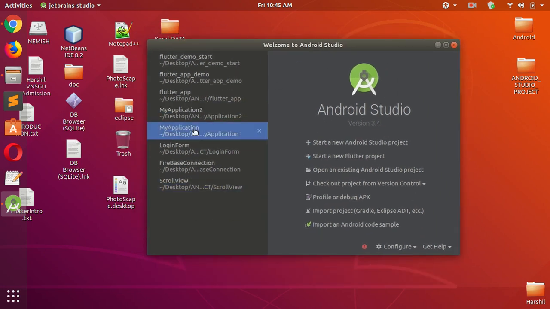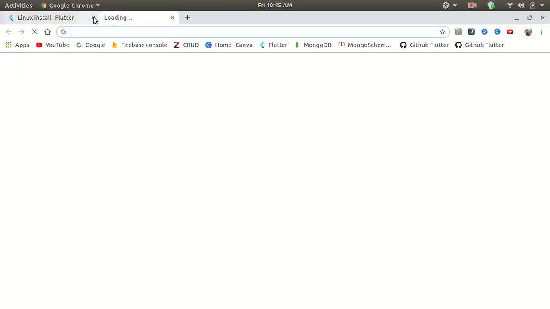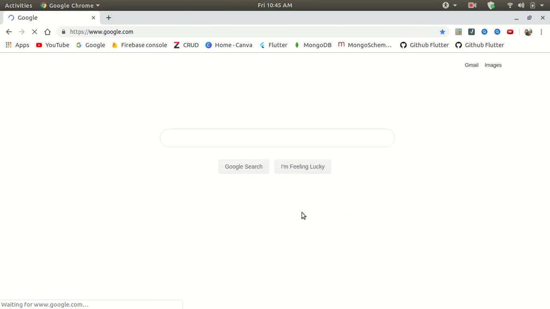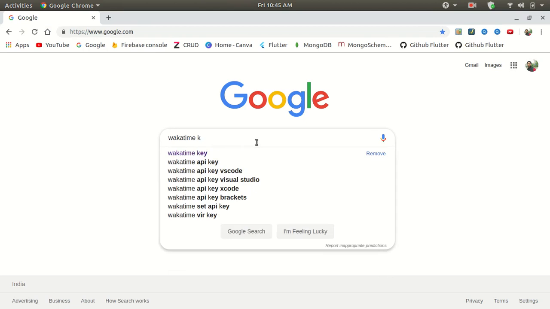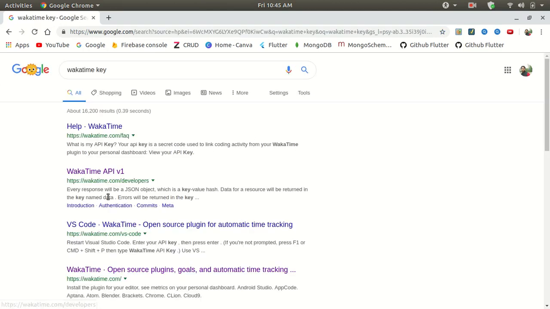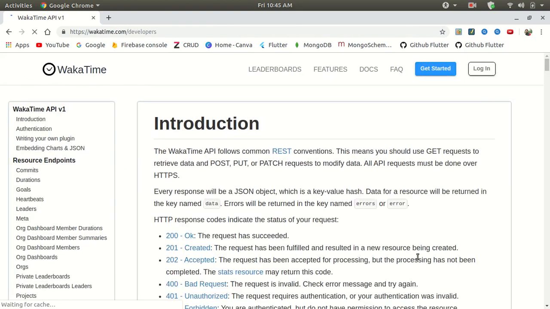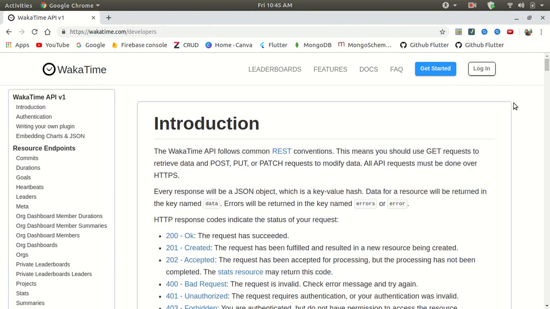you get a pop-up menu that asks you to give a WakaTime plugin key. If you want to get this WakaTime plugin key, then please start your favorite browser. In that browser, open Google and just write WakaTime Key and press enter. As you press enter, you can get help WakaTime and press this help WakaTime, or you can go with this WakaTime API v1. Just press WakaTime API v1. You get this prompt, but first of all, if you want to get this WakaTime key, you have to log in.